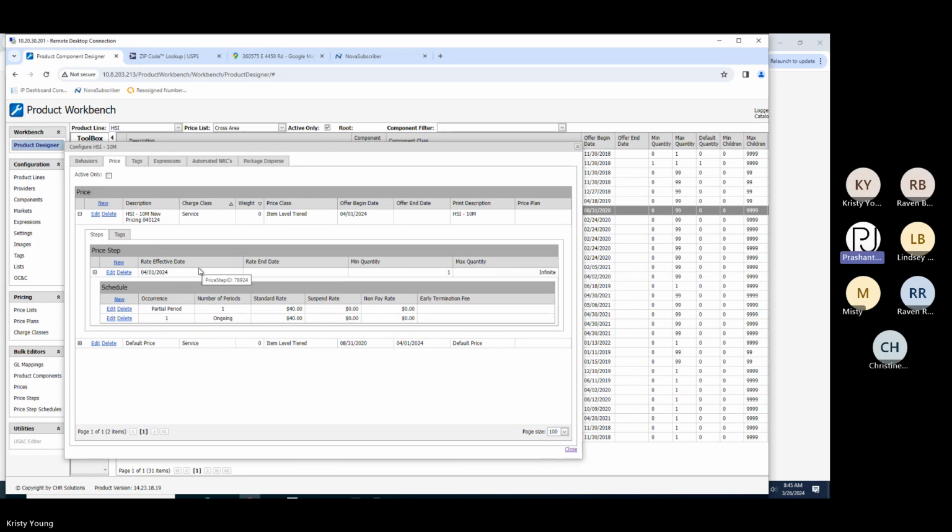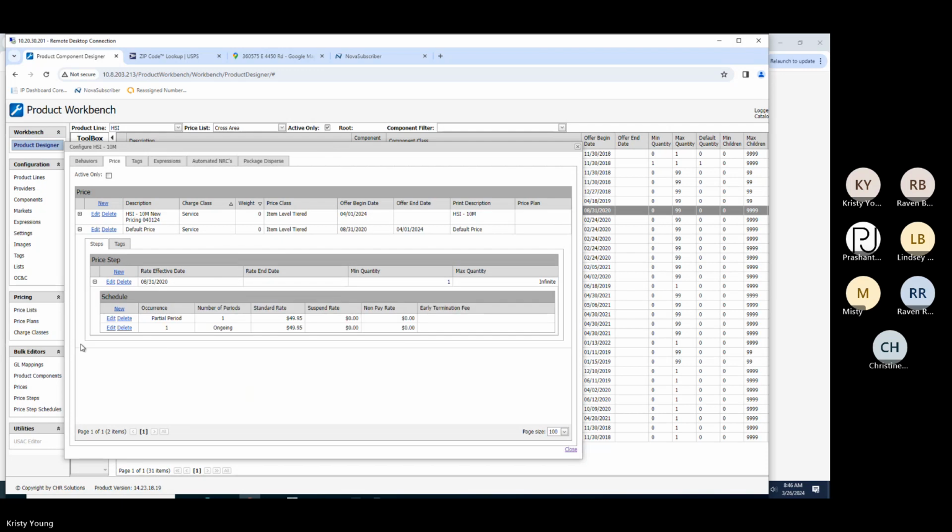Is there any charge for the suspended non-pay rate, or is it zero during the suspended non-pay period? I had it as zero. Zero. Okay. Yeah.